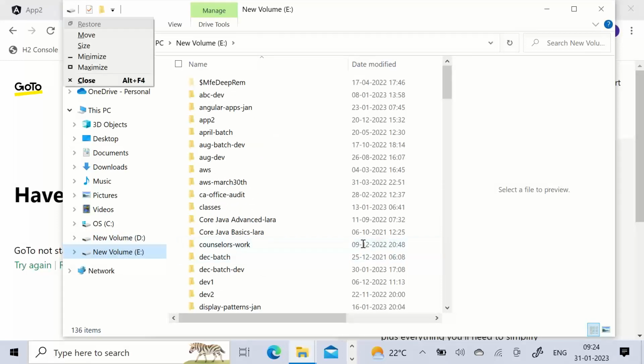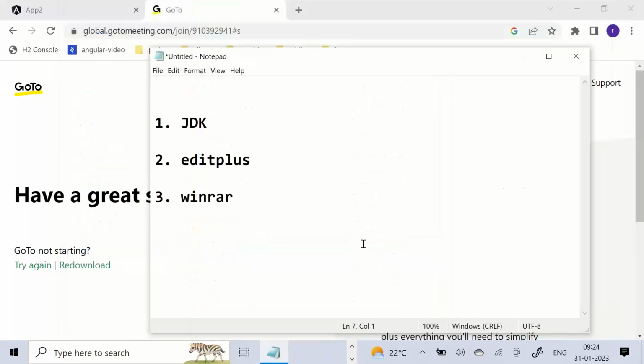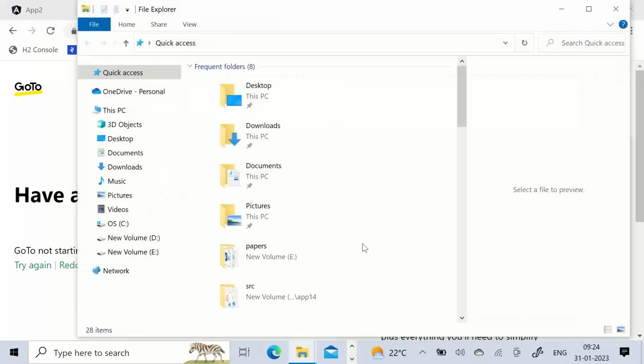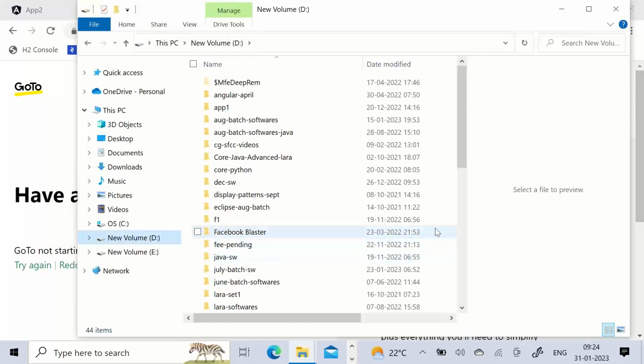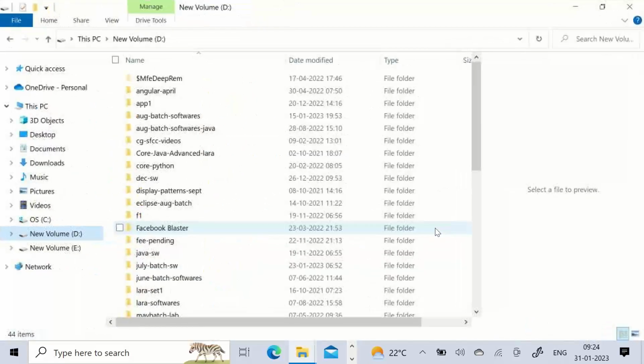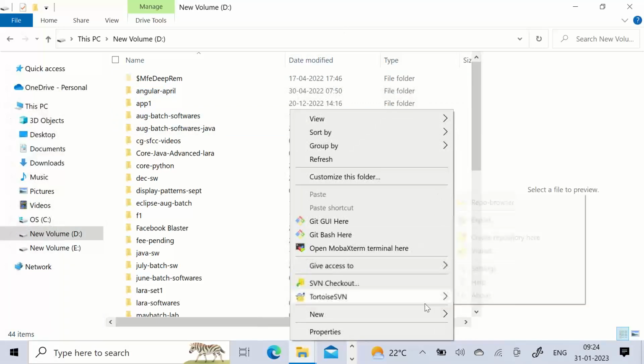Let me close this window. Let me show one more time. Window key and E key. In my system, 3 drives are there. I'm going to the D drive. I'm allocating D drive for downloads and installations. Let me create one folder.